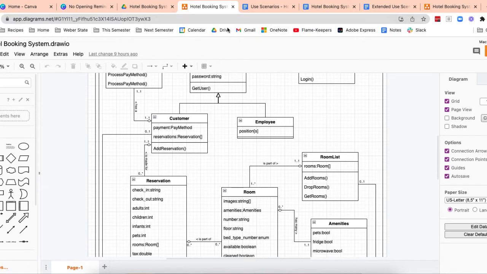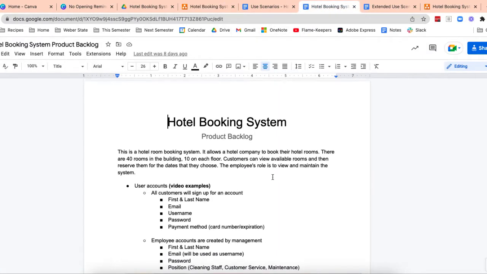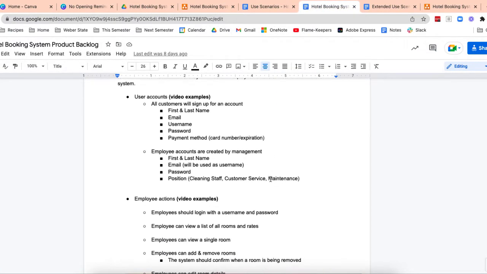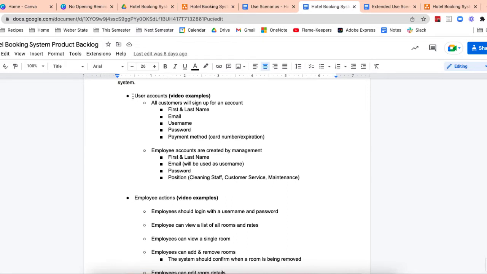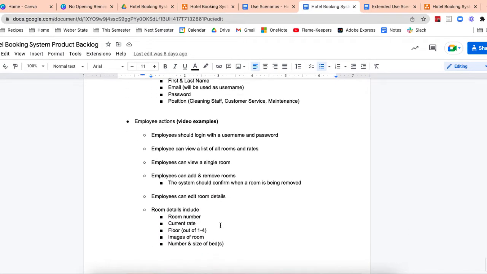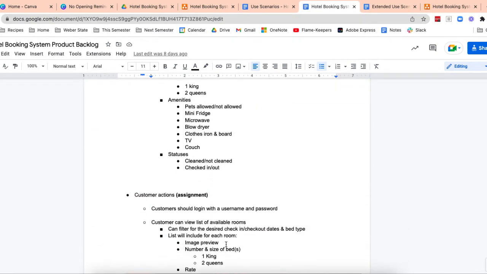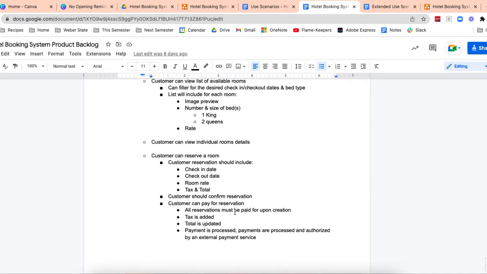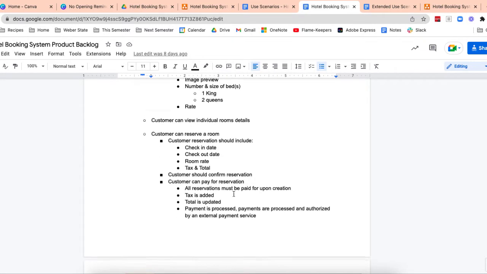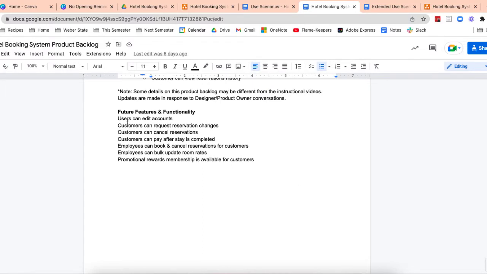So if I look at my product backlog, is there a place where I can edit my account? Well, it says user accounts. All customers will sign up for an account. Okay. I don't see anything about a user being able to edit their account, even when we get down here to the customer actions. Why? Because users can edit their account.